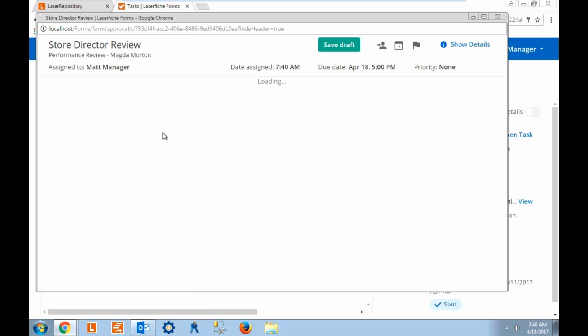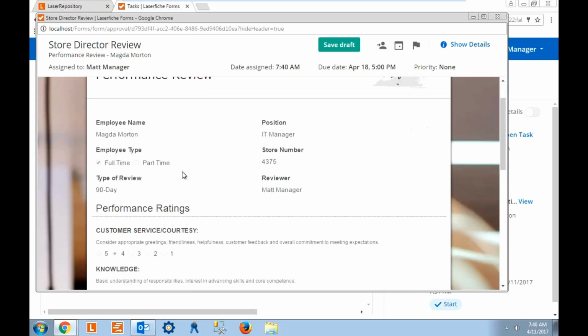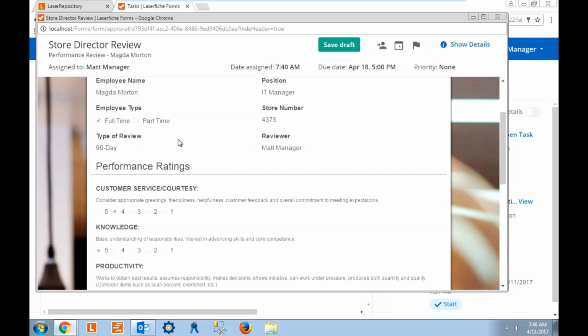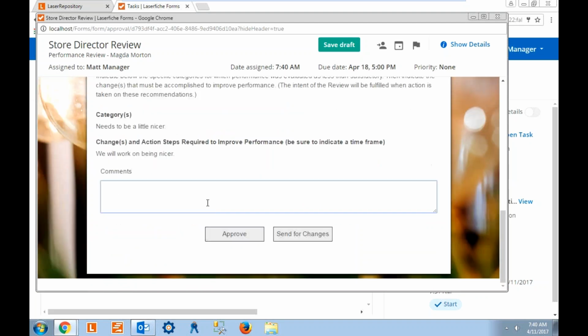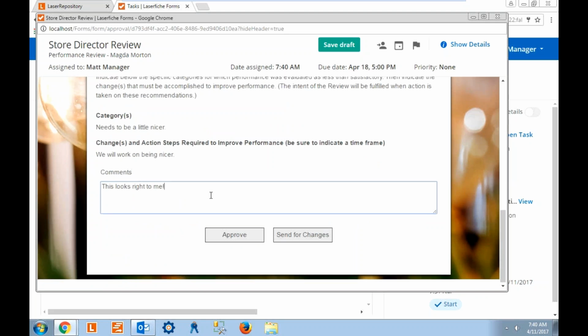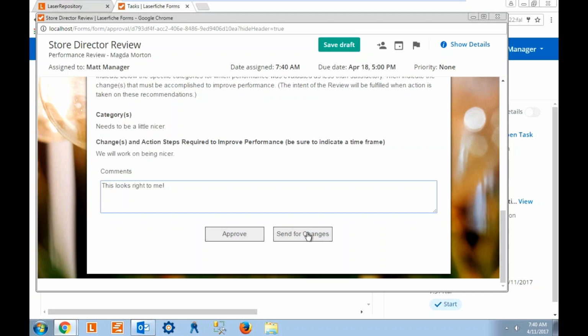So I'm going to come in here, this first step, and we can see all the different things that have happened. Now, these are all, again, uneditable for me. I just want to see what's going on and see if I want to make any changes. So I can make a comment and say, this looks right to me. And I can save this, or I can actually send it back for changes.